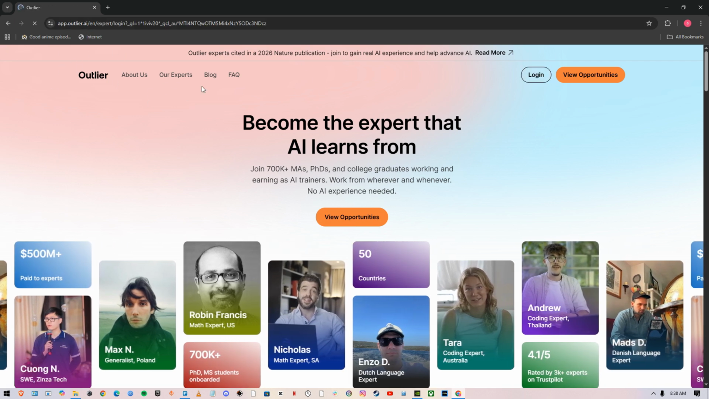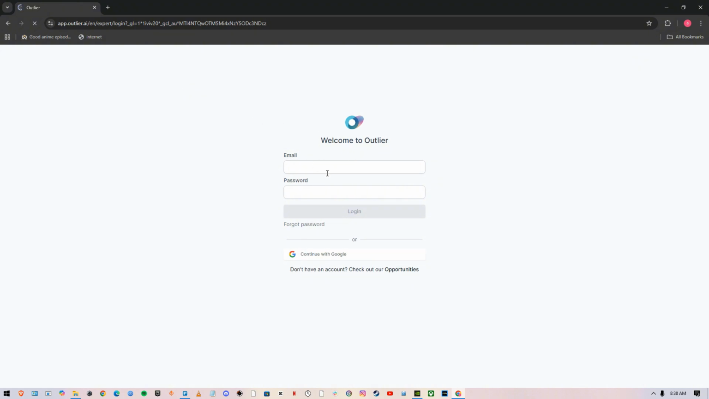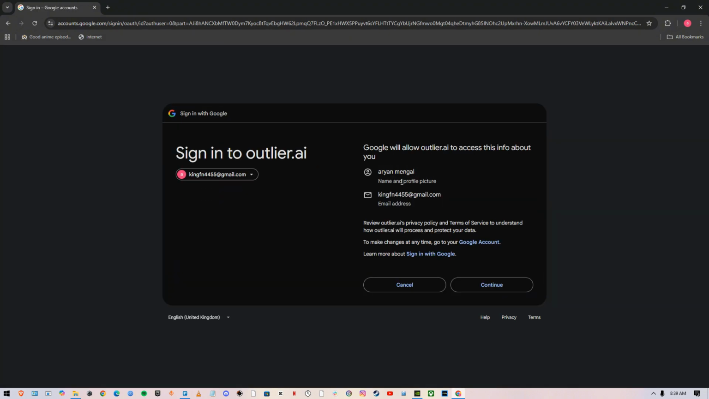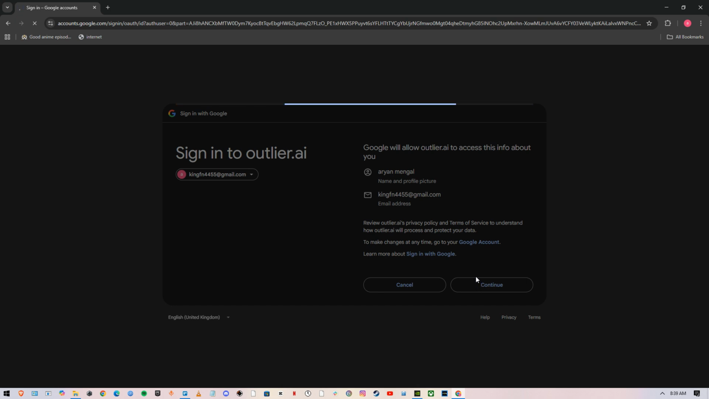Be sure that Outlier AI isn't available in all regions and locations, so just make sure that it's available in your region. I'm just going to press continue with Google. You can also put in your email and password, but if you don't have an account, just press continue with Google and use your Google account to log in, and then press continue. It simply makes the process way easier.